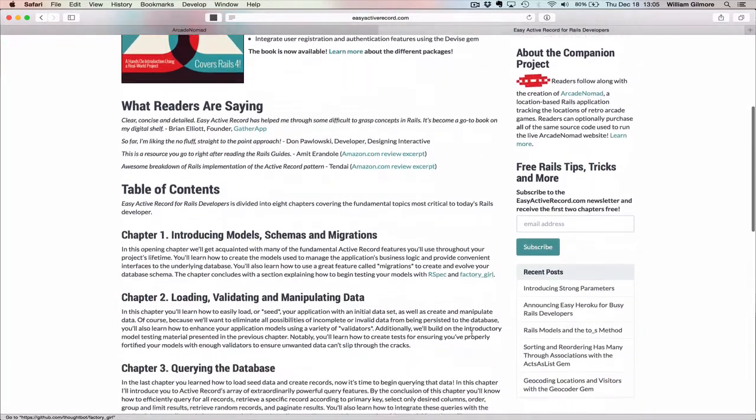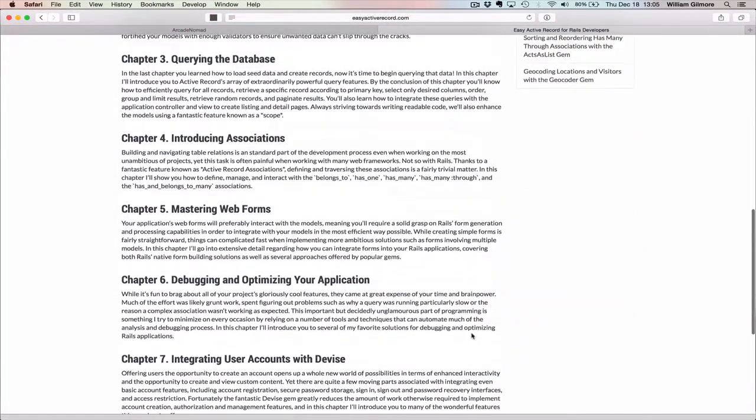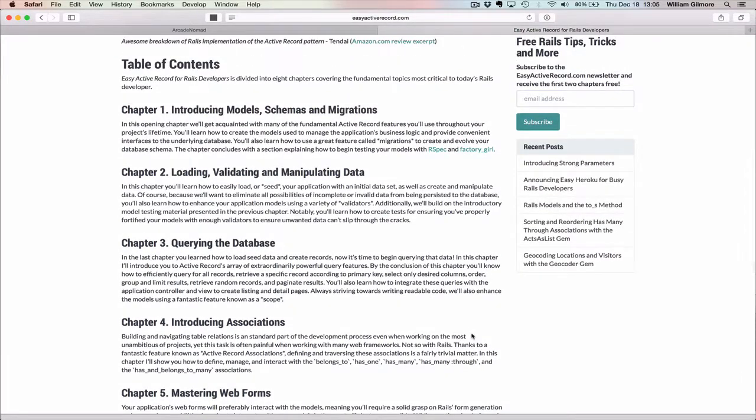So the book is broken into a total of 8 chapters, and in each chapter I try and tackle a key feature of the Rails Active Record implementation. So in Chapter 1, I dive into models, schemas, and migrations. In Chapter 2, I show you how to load, validate, and manipulate your data, so namely insert it, update it, delete it. In Chapter 3, you learn how to query the database using many of the most common approaches to database querying with Active Record.